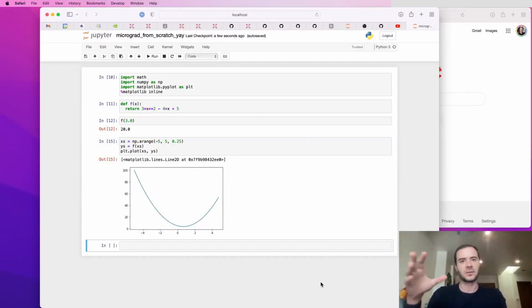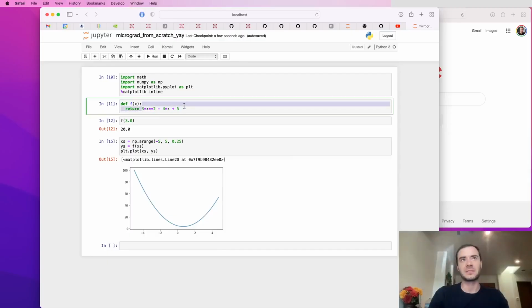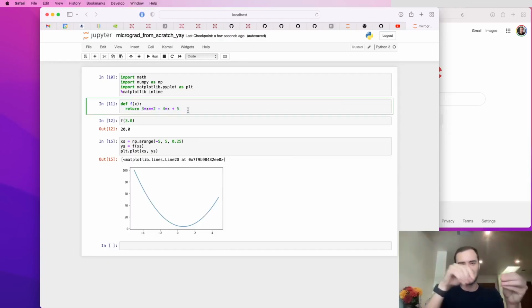So now I'd like to think through what is the derivative of this function at any single input point x, right? So what is the derivative at different points x of this function? Now, if you remember back to your calculus class, you've probably derived derivatives. So we take this mathematical expression, 3x squared minus 4x plus 5, and you would write it out on a piece of paper, apply the product rule and all the other rules, and derive the mathematical expression of the derivative of the original function. And then you could plug in different x's and see what the derivative is.